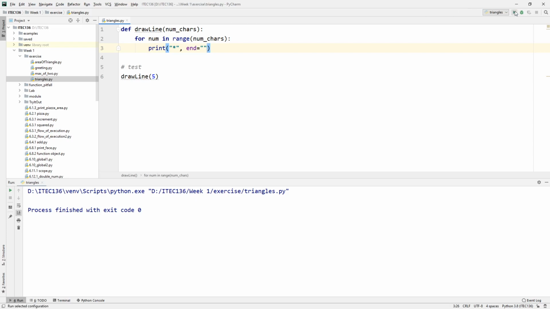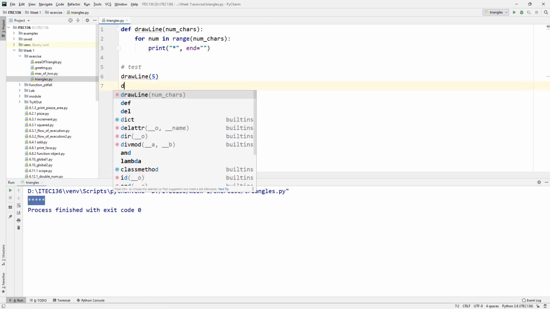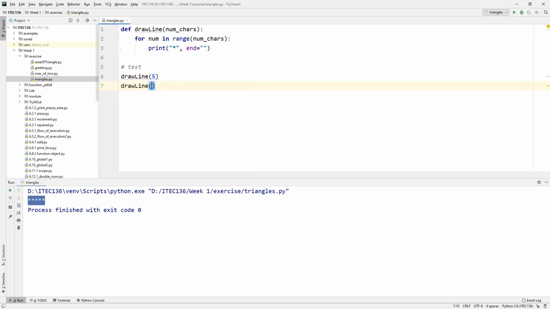Now if I run this triangle, you see 5 asterisks. And if I do draw_line with, say, 4 or 3, since I just typed in 3, and run this, you actually see, maybe I should put a print here to separate them out. A line with 5 asterisks and a line with 3 asterisks. I draw a line.